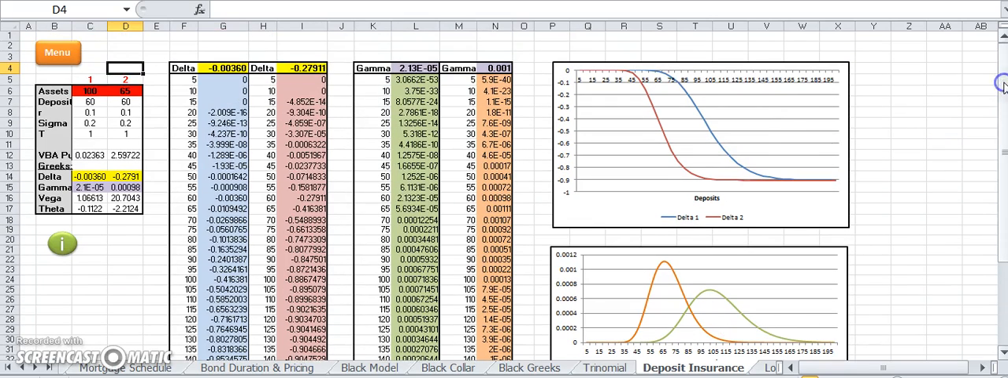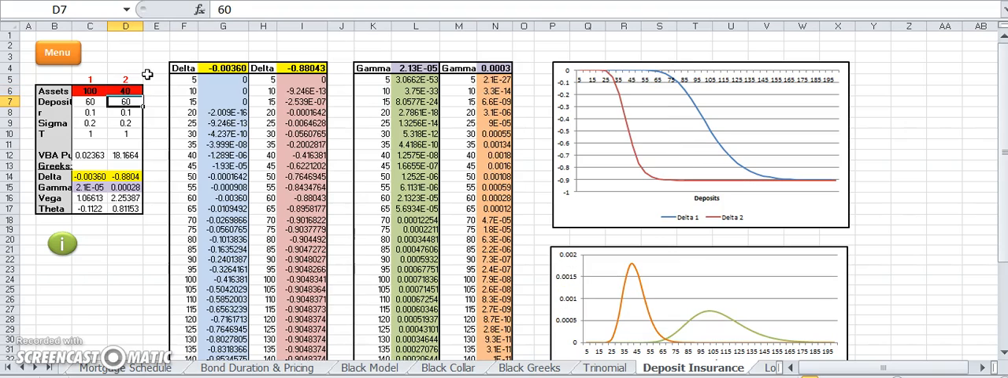But as we go up here, and let's say the assets of Bank number 2 drops down to 40. Let's say the global financial crisis hits again. So delta 2 is now the red line. Now as you can see, the line has dipped much quicker as its assets have now fallen below its deposits.